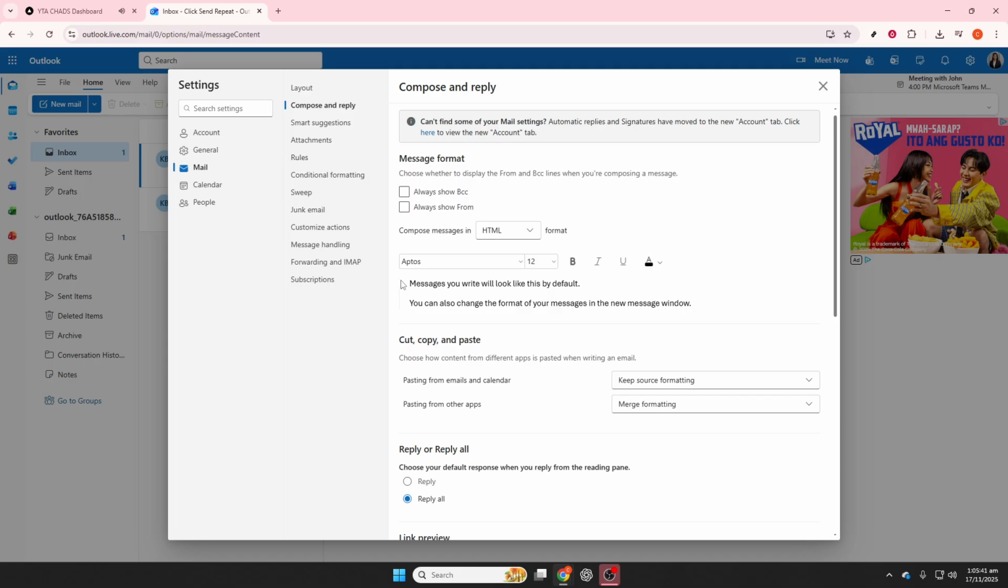Look for the section labeled Message Format. Here, you'll be able to adjust your default font size along with the font style and color. Choose the font size that you find most comfortable. You might want to experiment with a few different sizes to see which one looks best on your screen and suits your needs. Once you've set the size, don't forget to click Save to ensure your changes are applied.